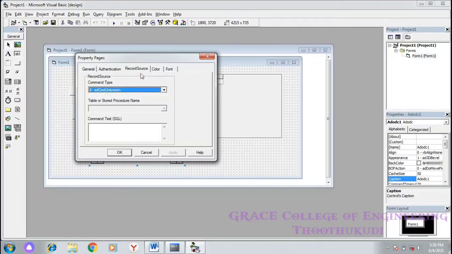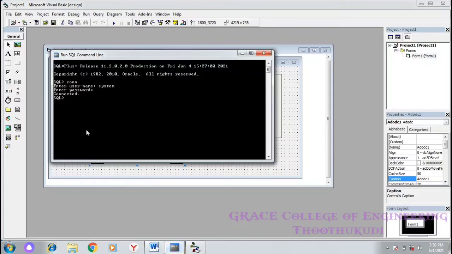Then in the next window, Record Source, here you click the third value, that means adCmdTable. In the second box, you type the table name that you wish to display in the data grid window. Before that, you check whether the table is present in Oracle by using select star from command.